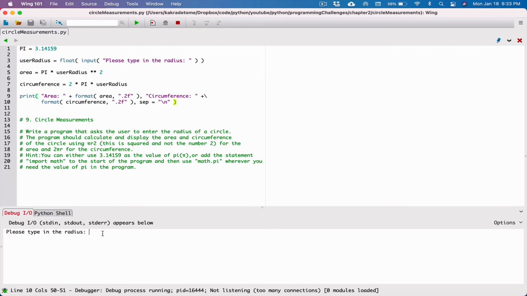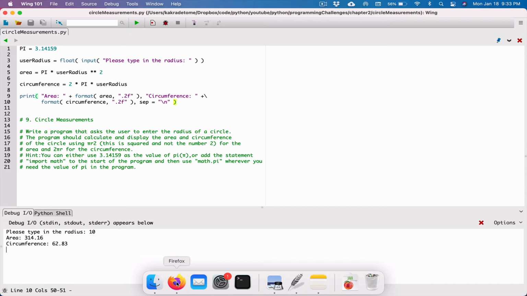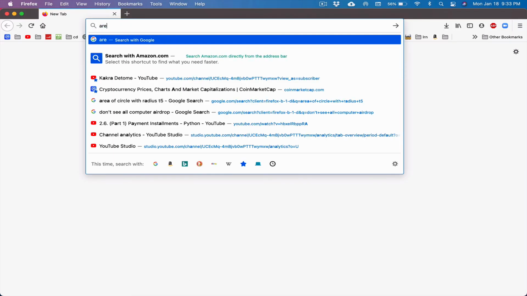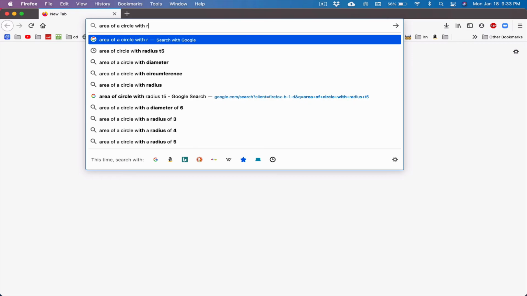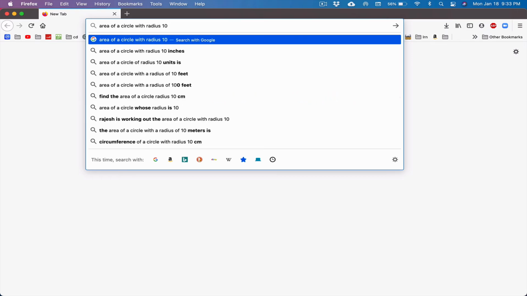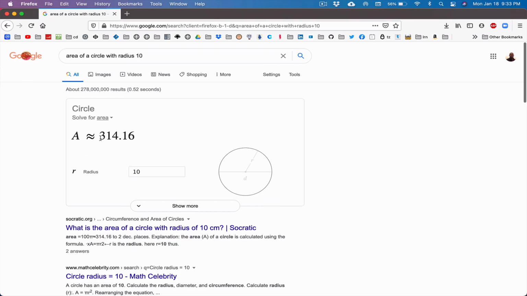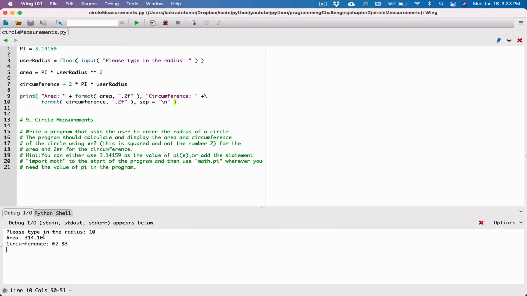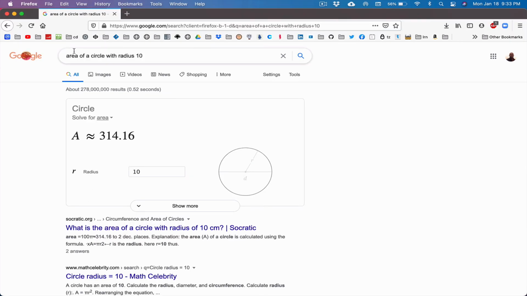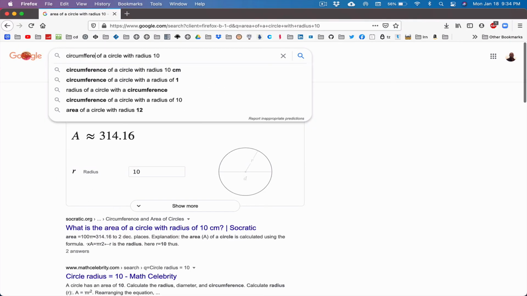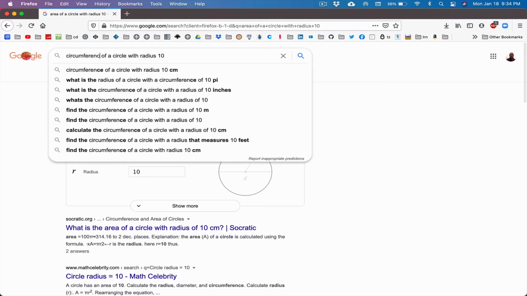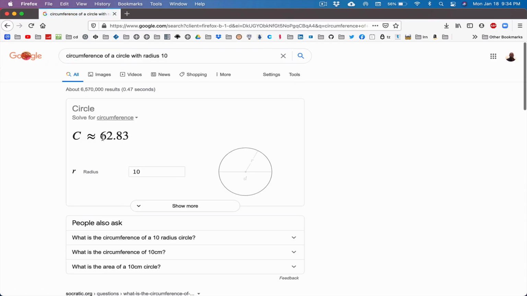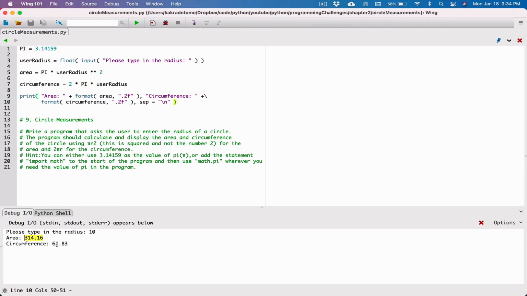Let's now check for accuracy. So I'm going to type in 10, hit enter. It's saying that area is 314.16, circumference is 62.83. So let's check Google to make sure. Area of a circle with radius 10. So it's saying that the area is 314.16, and it's correct. Area is 314.16. Now let's check the circumference of a circle with radius 10, and it's saying the circumference is 62.83, and it's correct, 62.83.